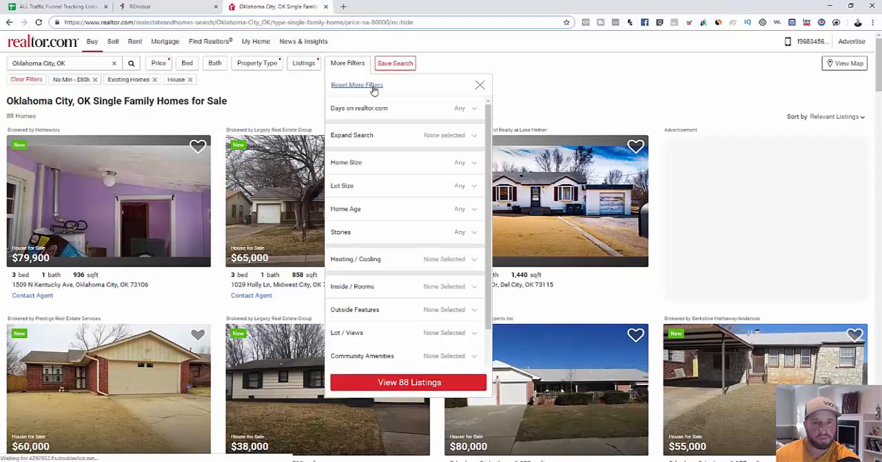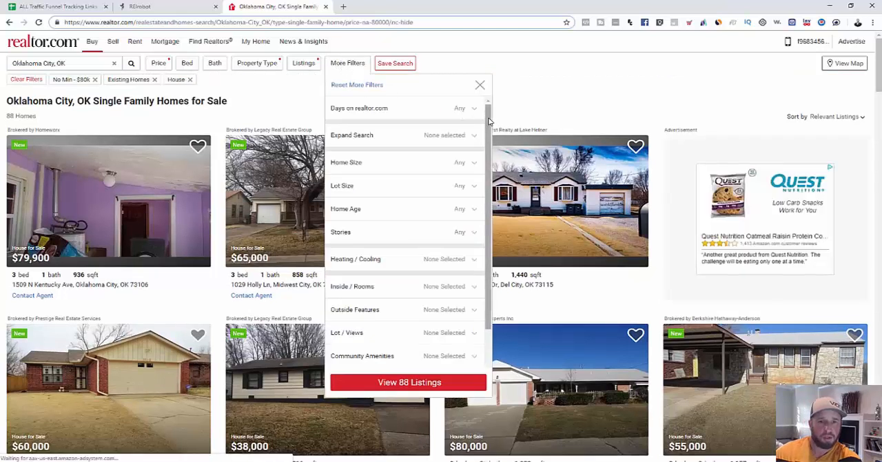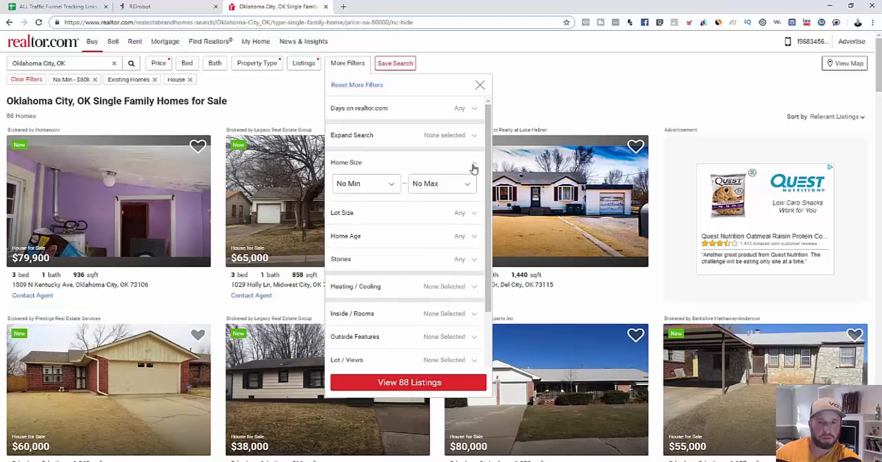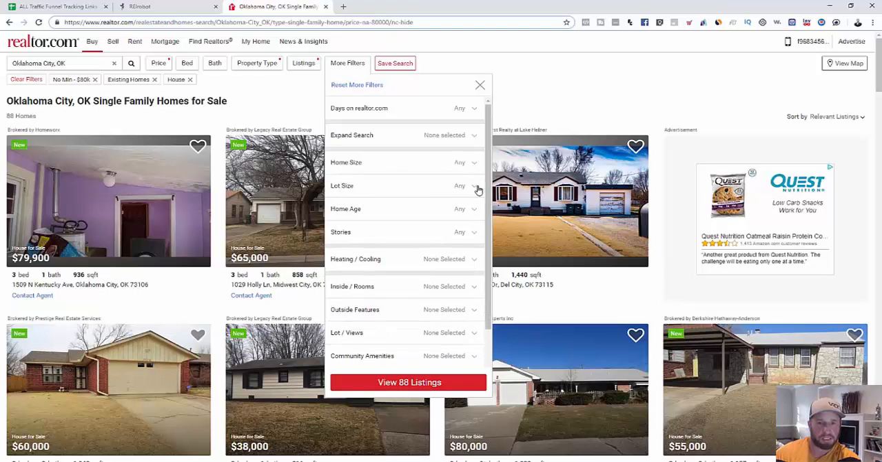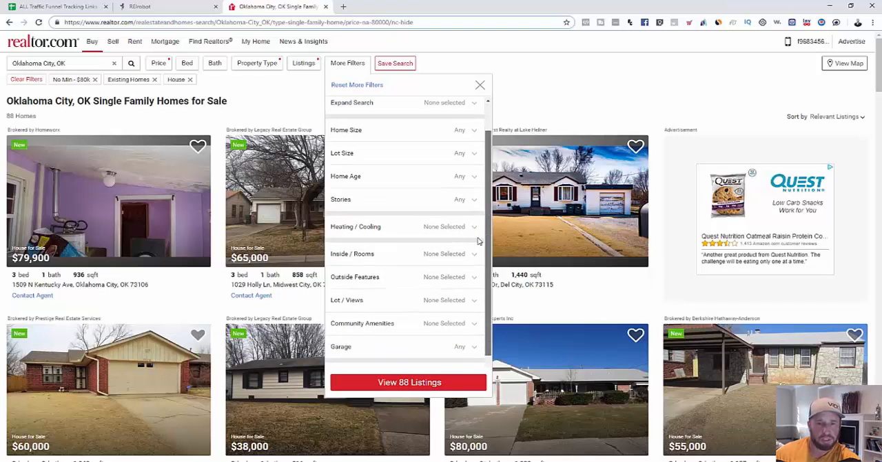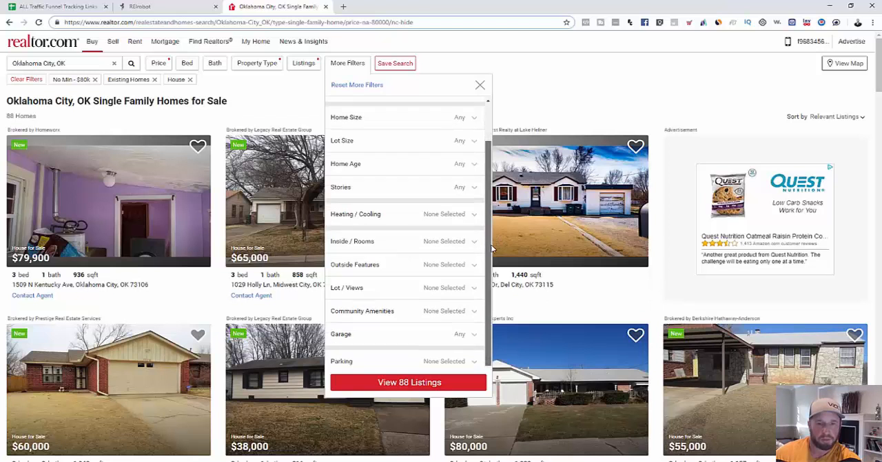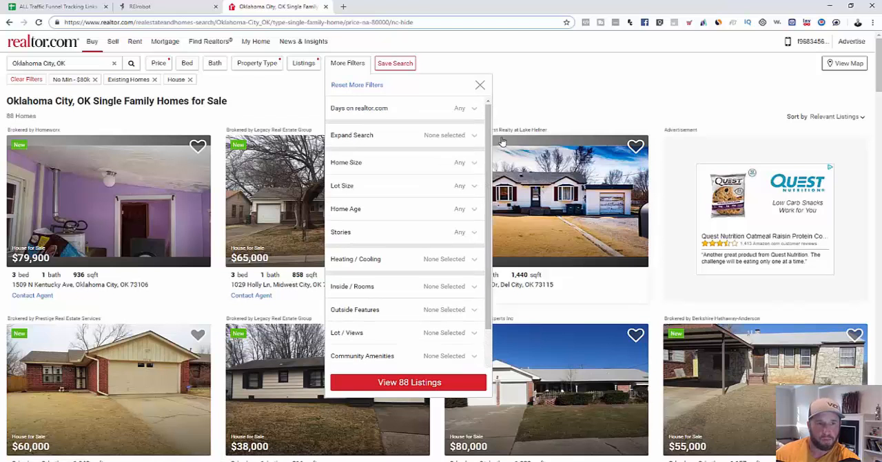And then you've got more filters here. So if you want a minimum square footage, you can put that there. If you want a minimum lot size, you can put that there. If you want to buy homes in a certain age range, a number of stories, heating, cooling, garage, you can select all of those things that you want.